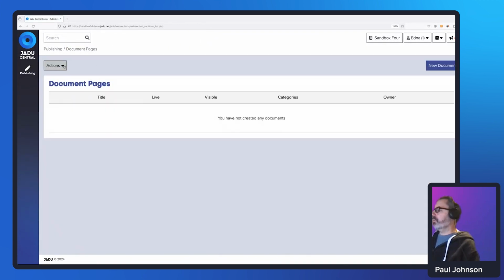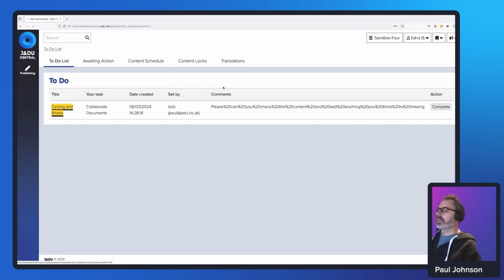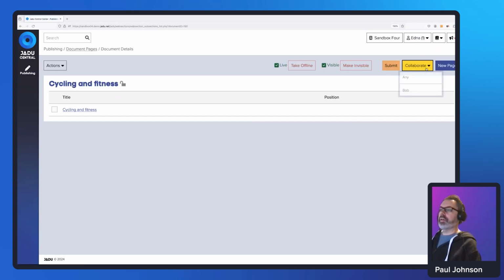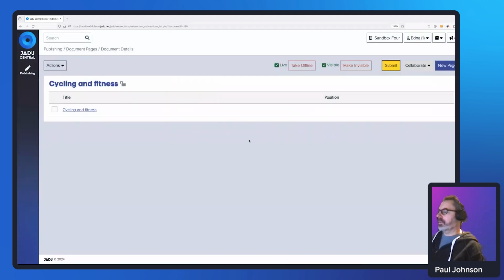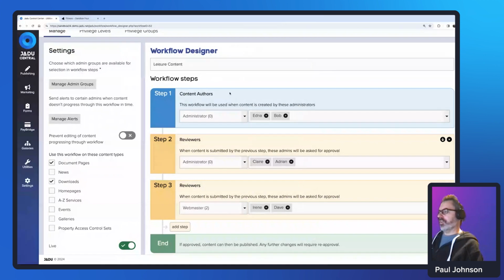Once I'm happy with my changes, I just go back into it. I could then either send it back to Bob and say, I've done what I need to do, do you want to just review it? Or I can submit it to the next level. So those custom workflows have the approval process going steps 1, 2, and 3, and then collaboration within the same level of workflow.